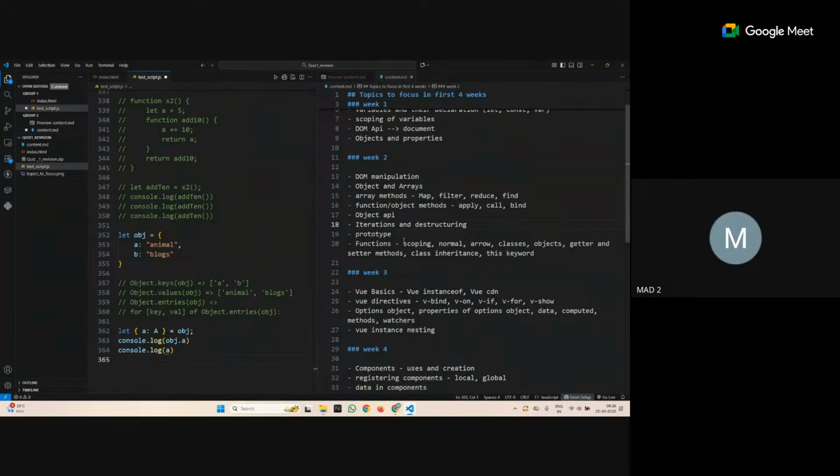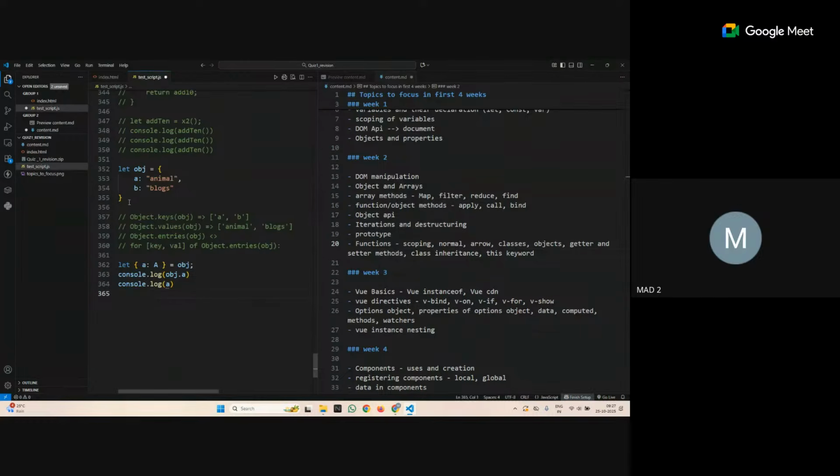All right. So I was here, right? Iterations and destructuring. Then there is this prototype. So prototype is basically a way of creating a super object of an existing object, right? So for example, I'll take the same object and I have a new object here.